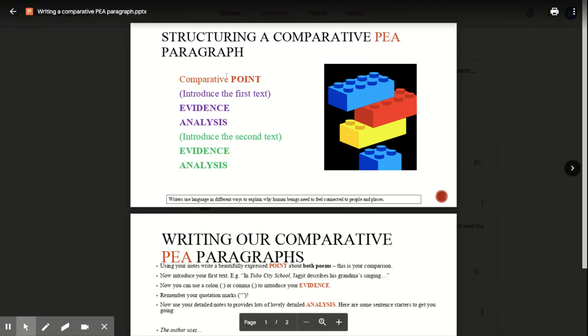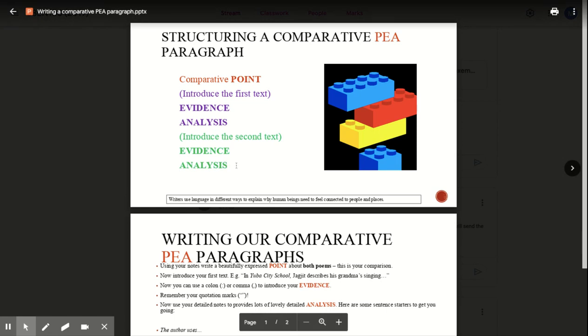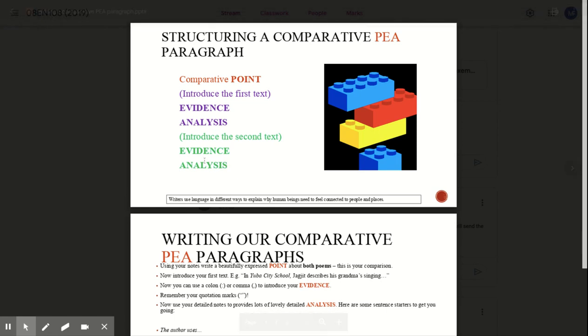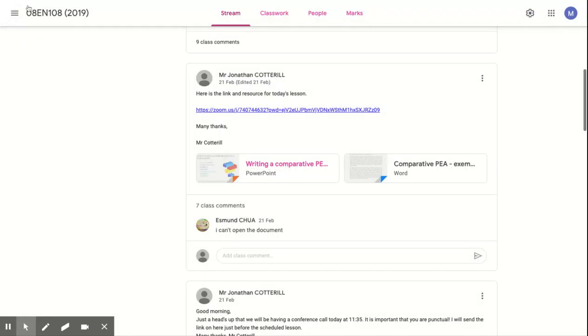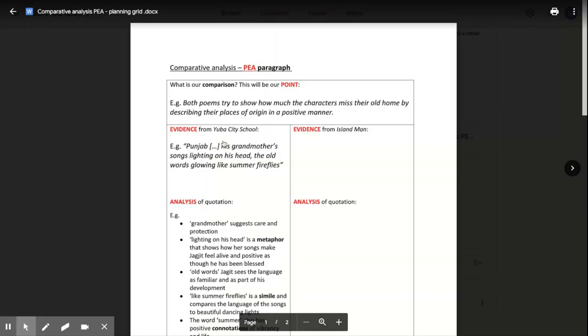All right, so I've color coded it for you. Point, evidence and analysis from the first text, and then evidence and analysis from the second text. Those of you that have gone for using two pieces of evidence, you put two pieces of evidence together like this. You don't alternate between the two. All right, so it's all your evidence and your analysis, and then all your evidence and analysis for the second text.